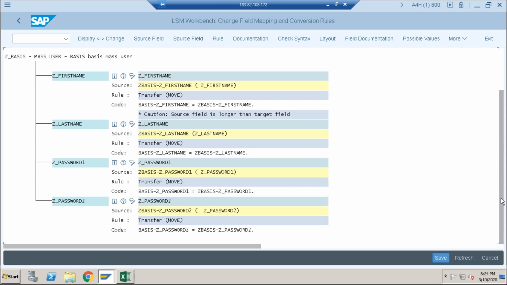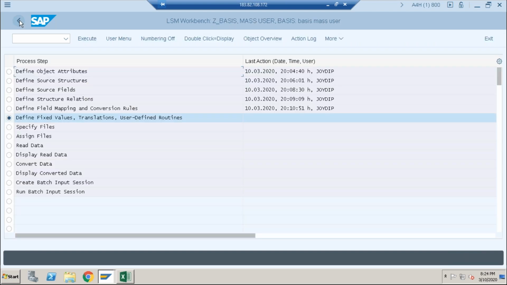Okay, I don't need any table name. I don't know how to create a table. Okay. Click on save. Go back. Define fixed value, translation, and user field defined value and run it now. Click on execution.